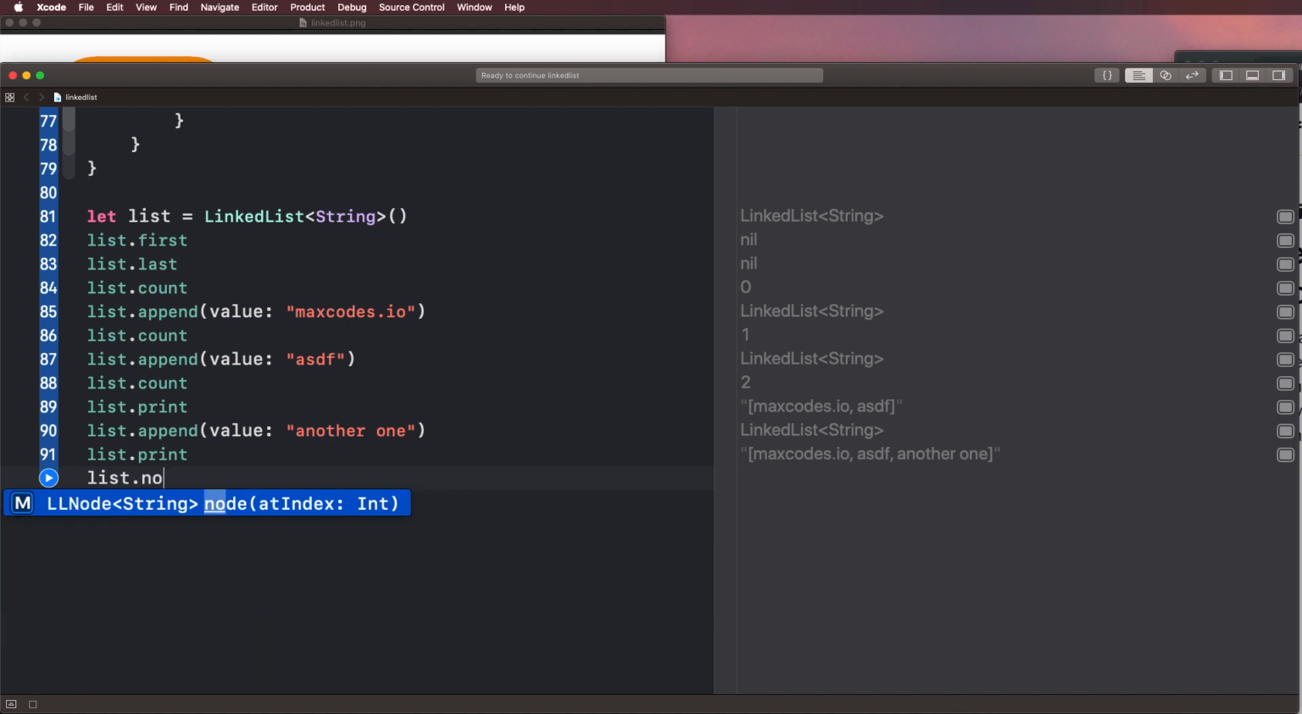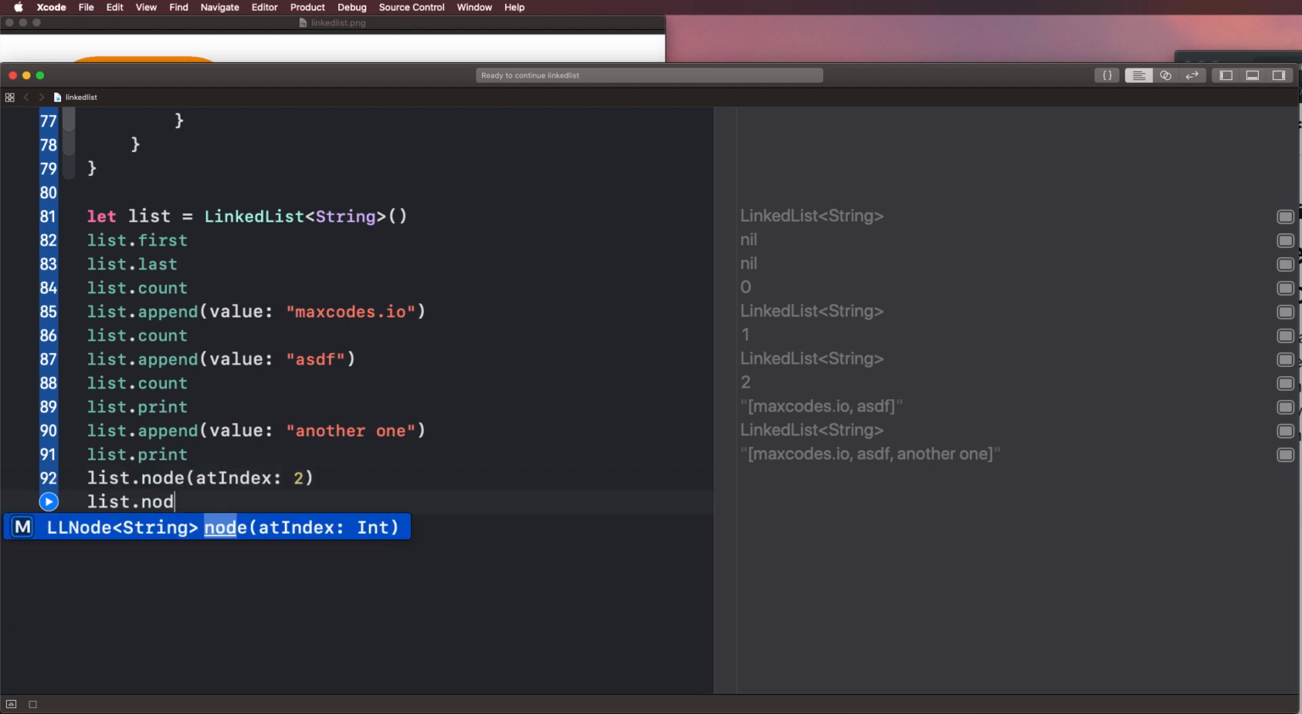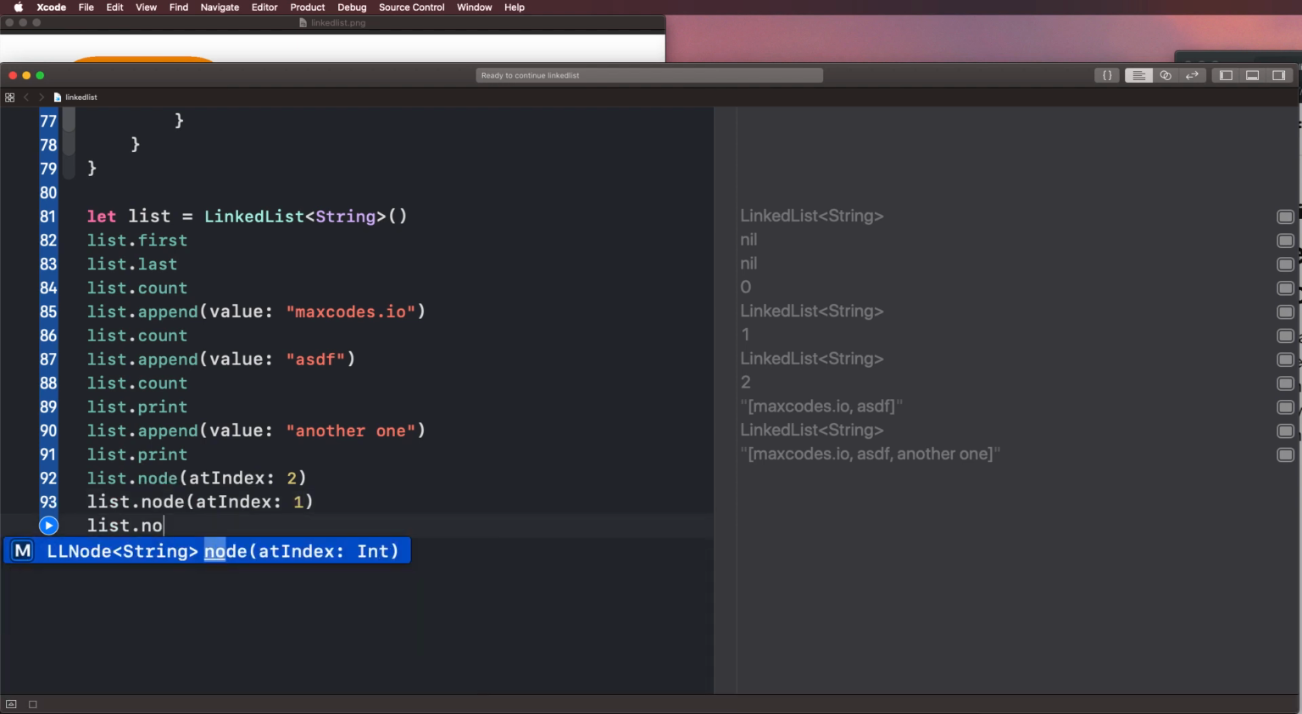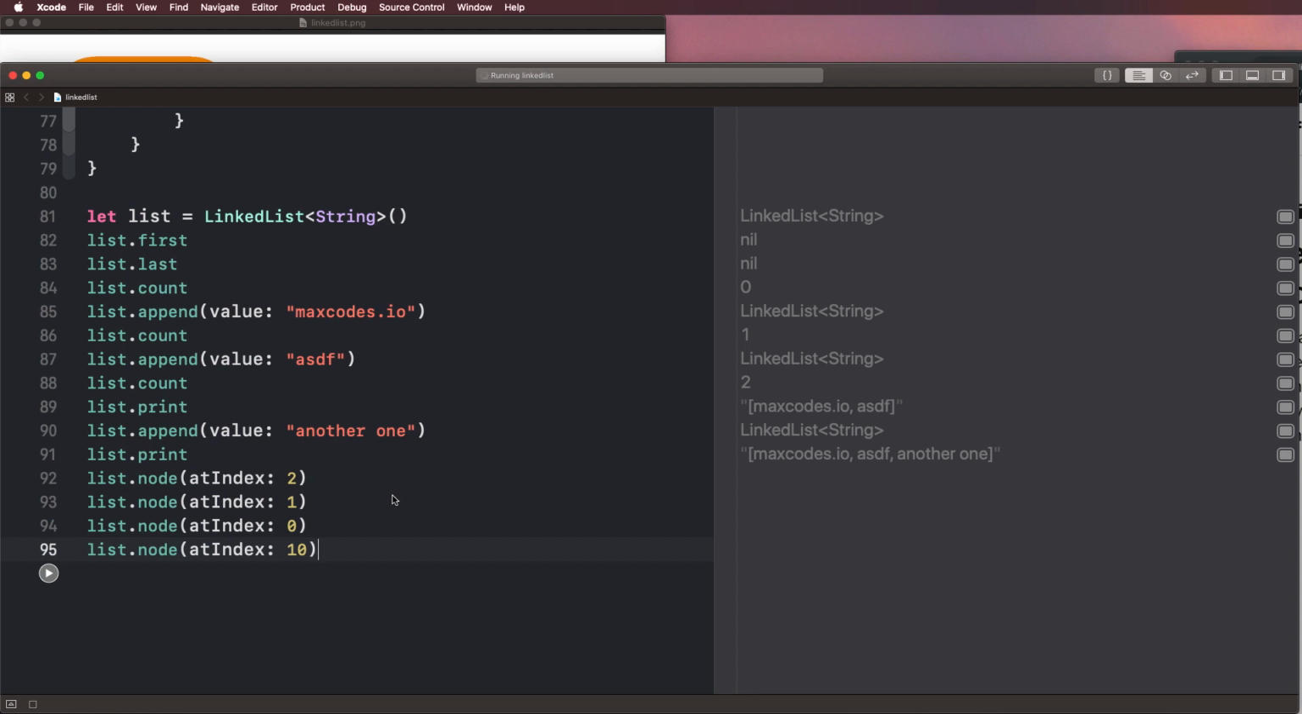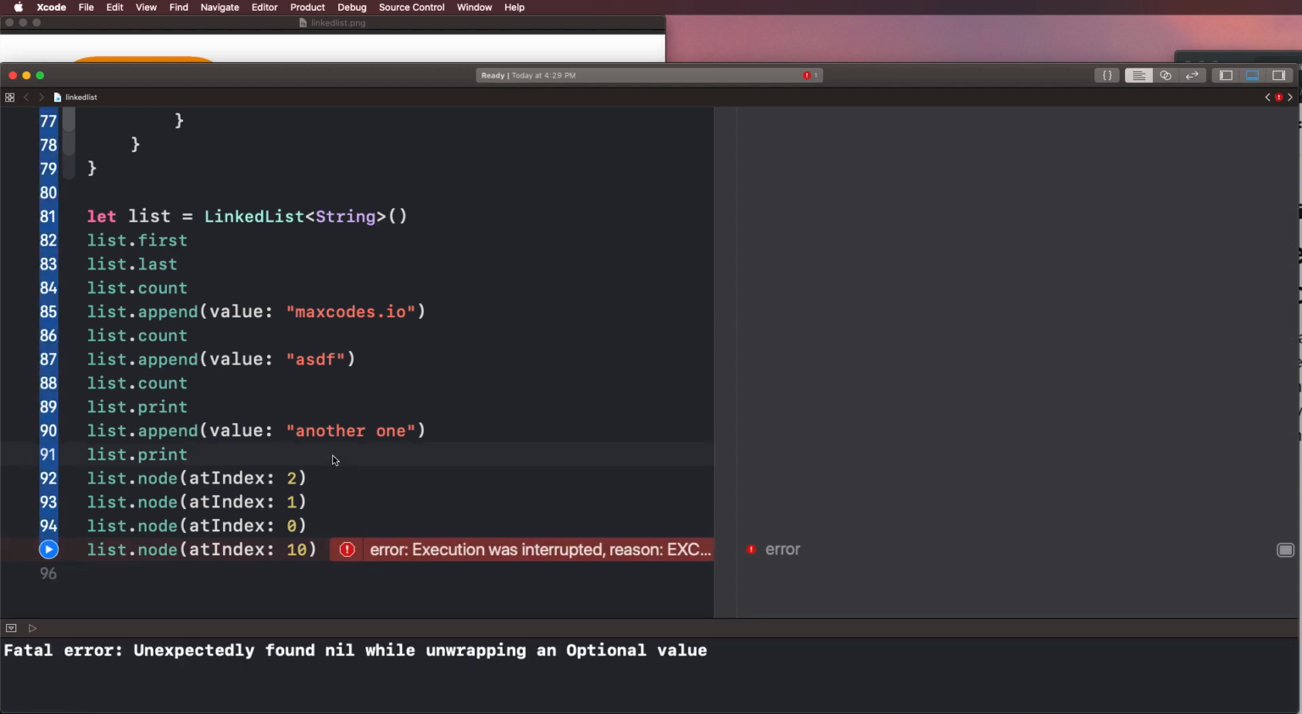We'll say list.node at index two. I'm also going to say list.node at index one and list.node at index zero, and we'll try one out of bounds. We'll say list node at index 10. Okay, let's go ahead and compile this, and we should see some results on the right side of the screen. And I'm going to put a little return here.